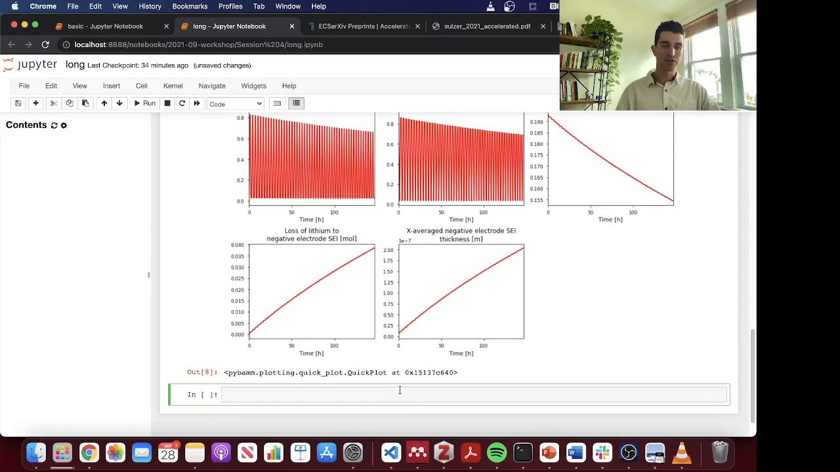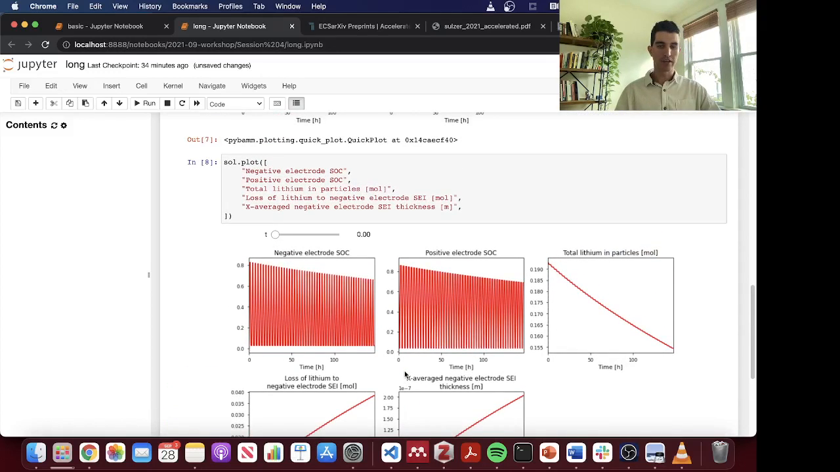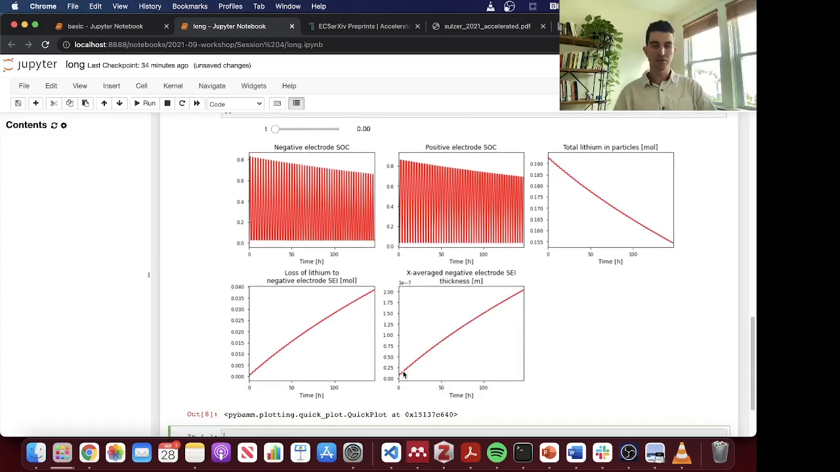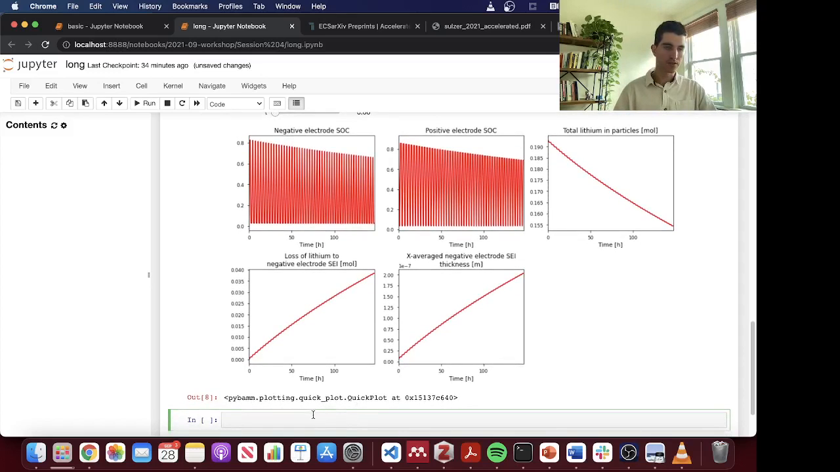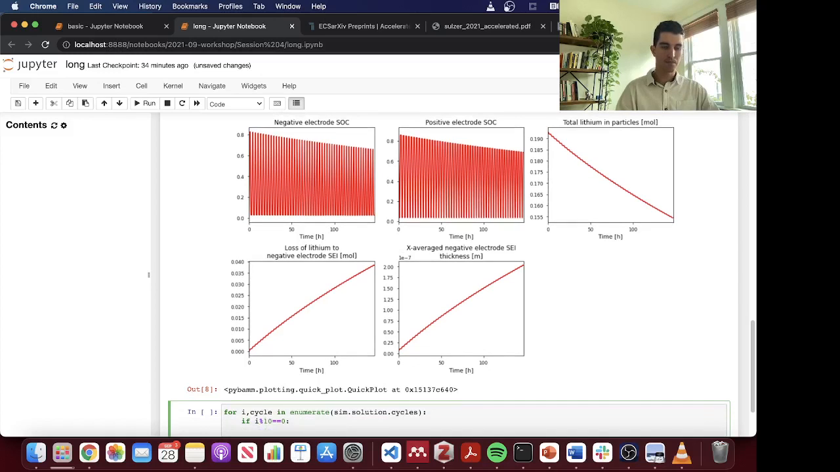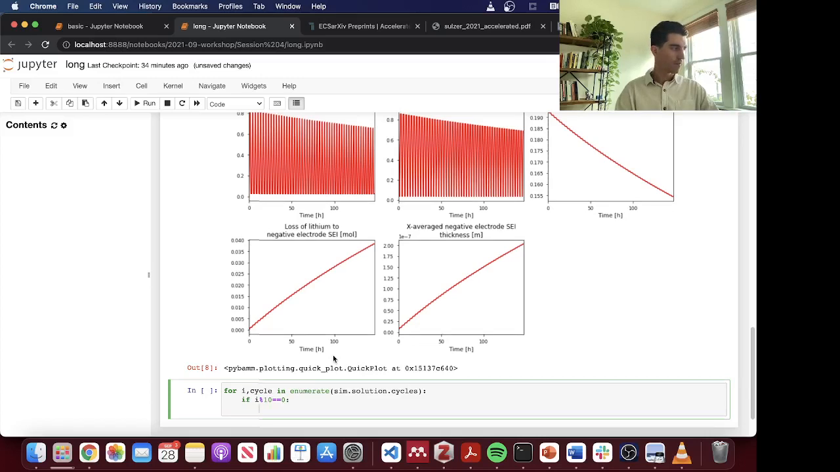What if I wanted instead to look at each cycle how much lithium is lost and how does that evolve over cycle number? What I could do is, for i, cycle in, again I'm going to use enumerate to get both the index and the number in sim.solution.cycles. For every 10th cycle, so if i mod 10 is 0, I'm going to do plt.plot. Okay, actually first I'm going to define the cycle. And I want all of the data, and then I'm going to define the loss of lithium inventory to be this variable LLI.